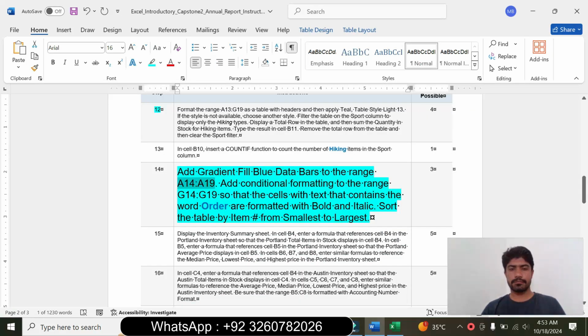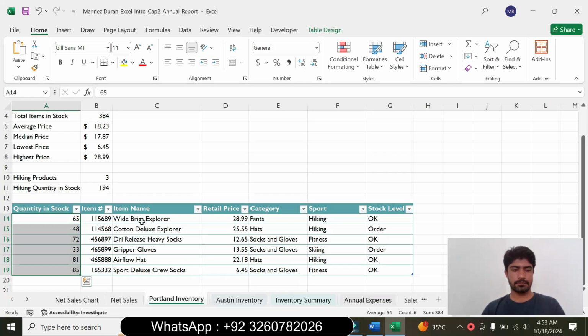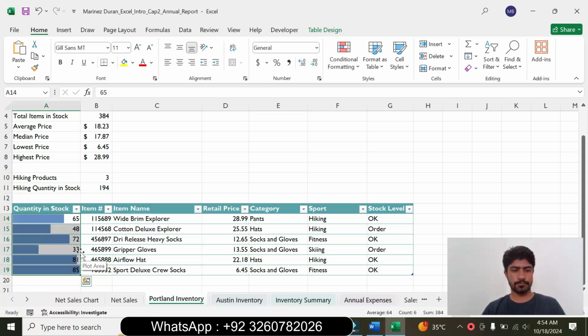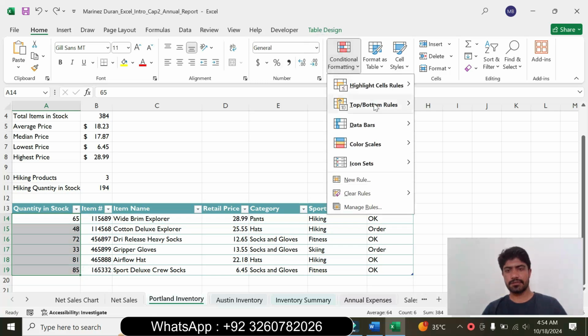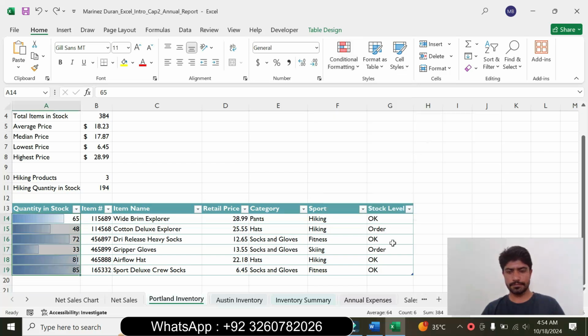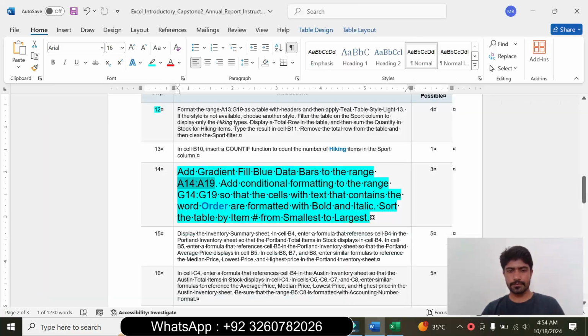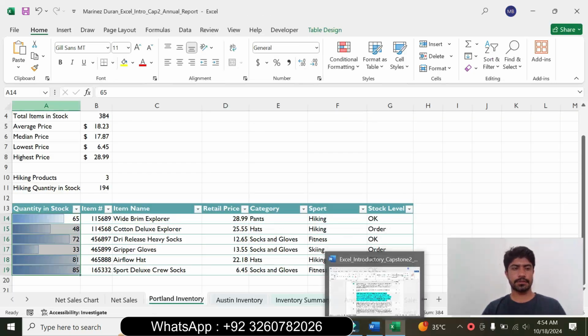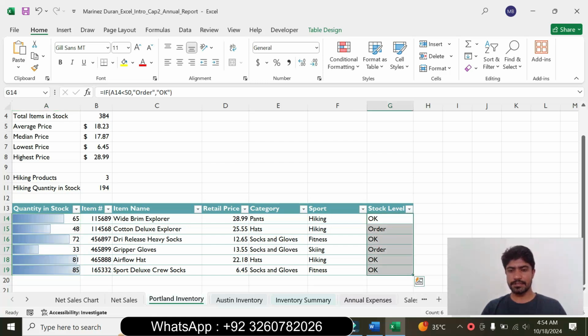Add a gradient fill blue data bar. Go to Conditional Formatting, Data Bars, gradient fill blue data bar. Add conditional formatting to the range G14 to G19. Copy the range and paste the range. Press Enter.